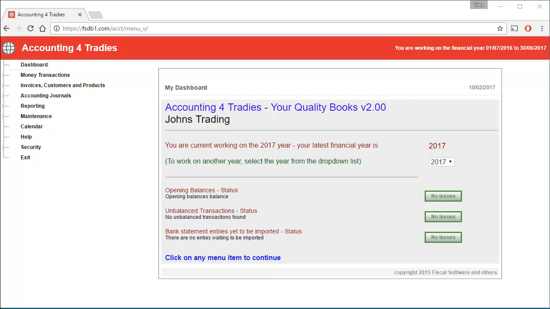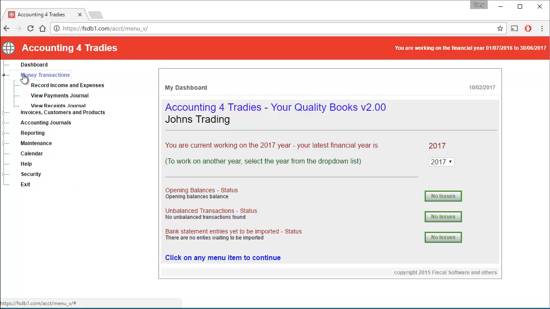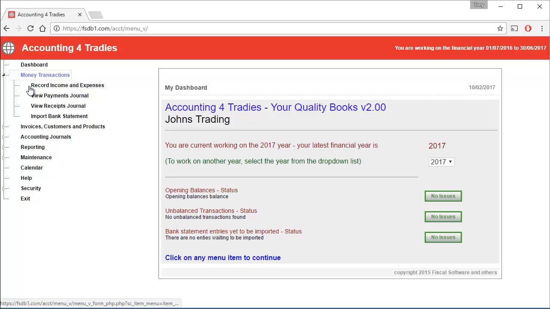In this tutorial we're going to show you the money transactions. If you have a look at the menu on the left hand side and click money transactions, you can see we have a record income and expenses, which is our cash book. We have a payments journal and a receipts journal that you can view transactions from all of your bank accounts, and we can also import bank statement information. We'll deal with import bank statement information shortly in another tutorial.